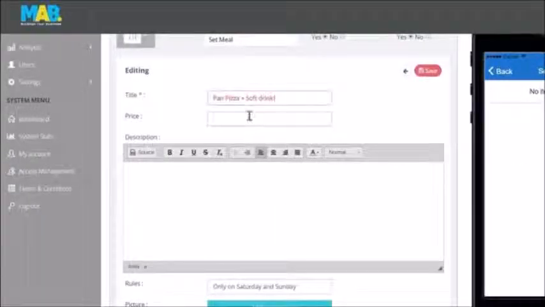Set meal. Set meals are a great way for restaurants to get people through the door. By creating a set meal deal inside the application, you're able to attract potential customers to the restaurant.